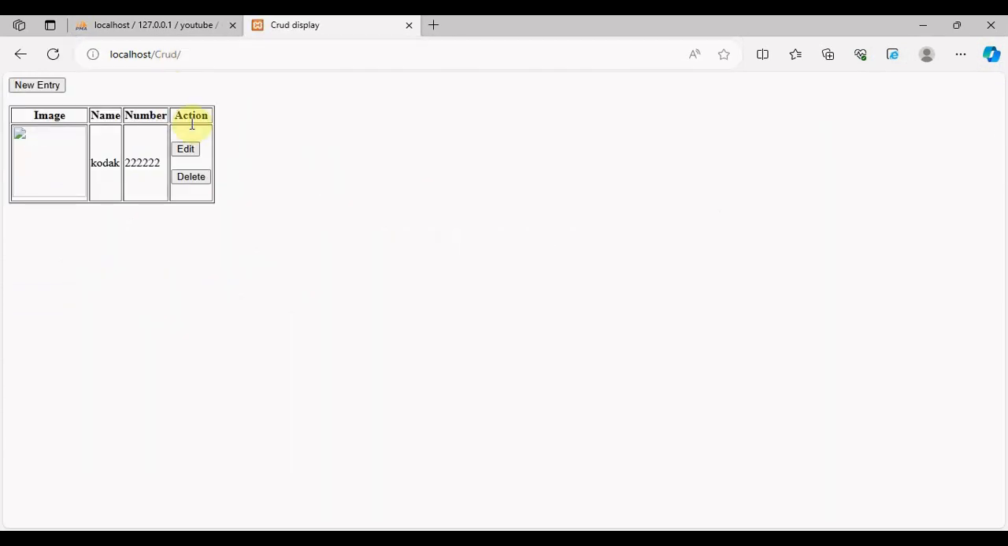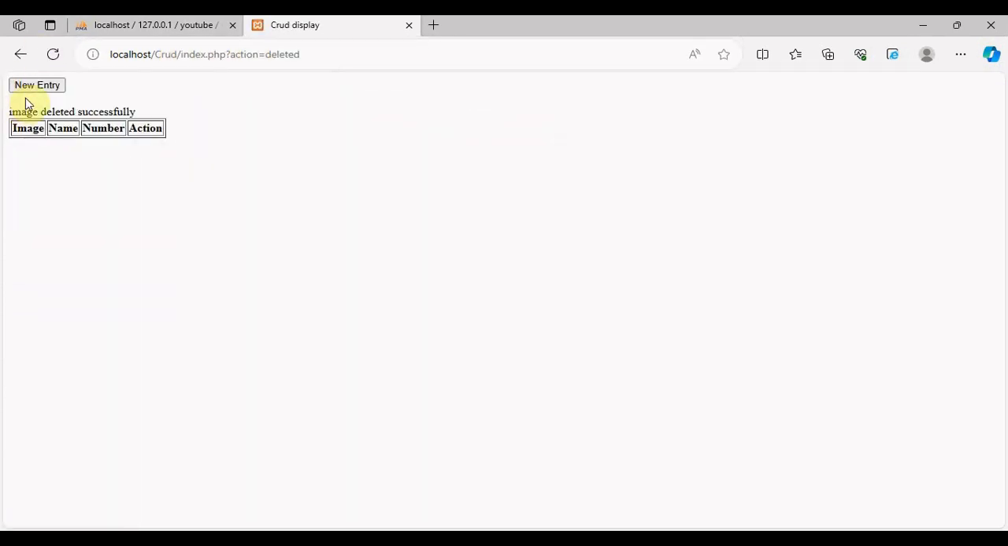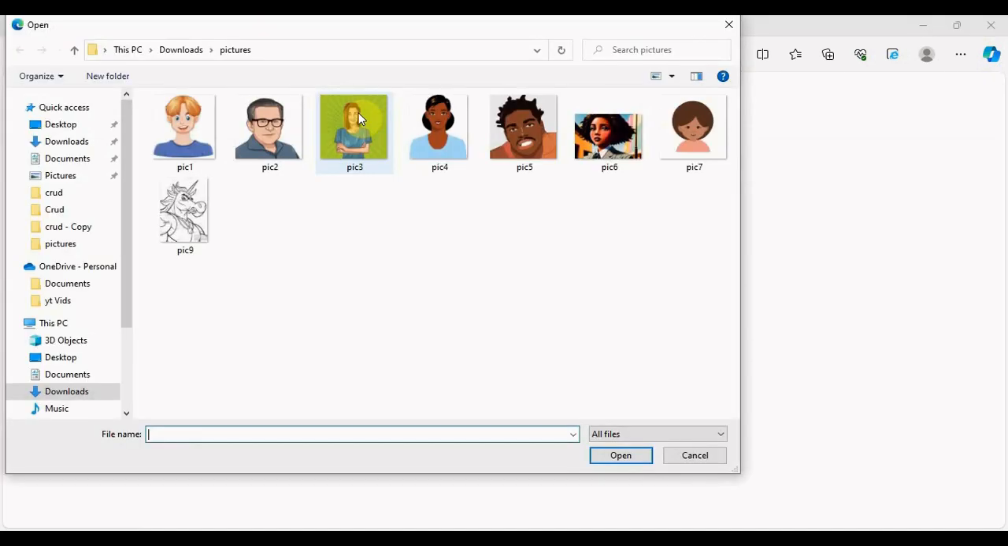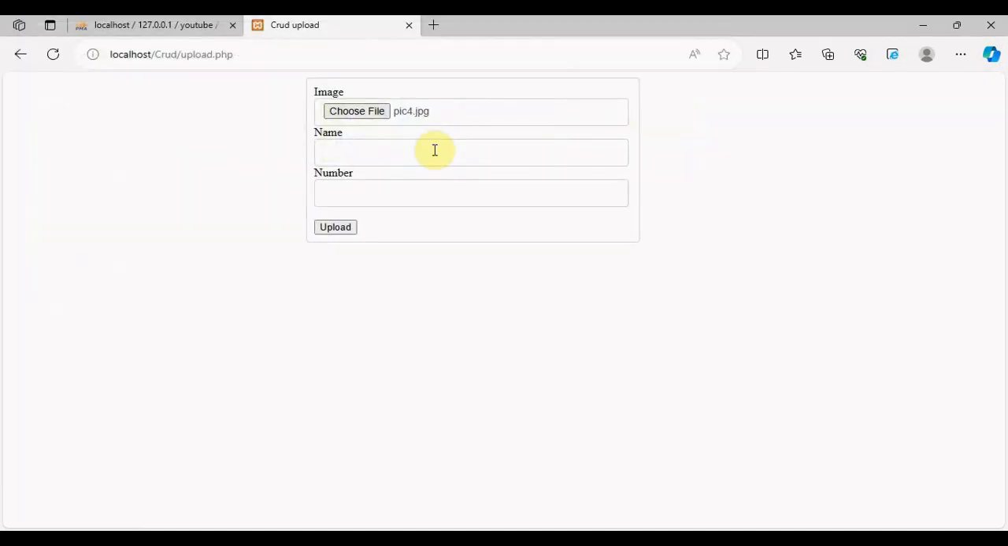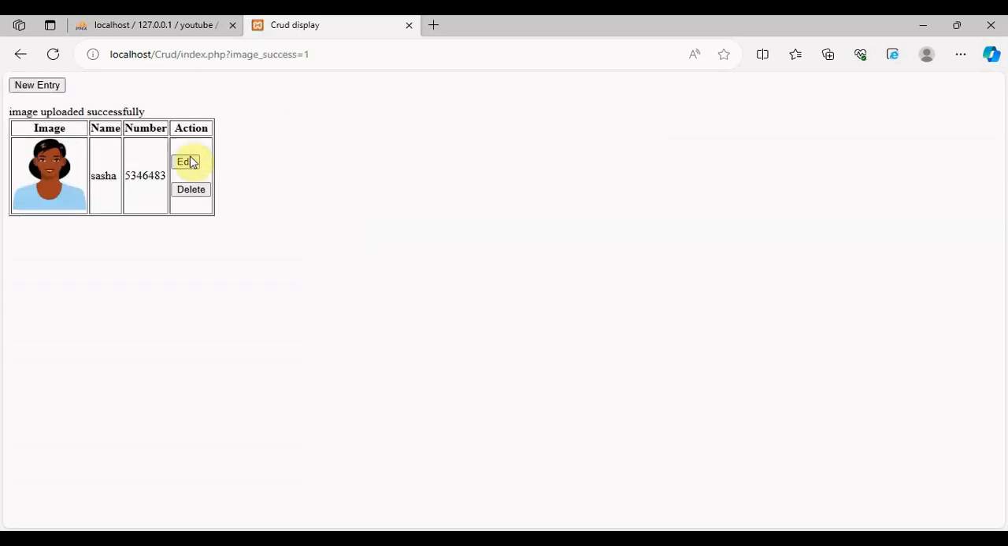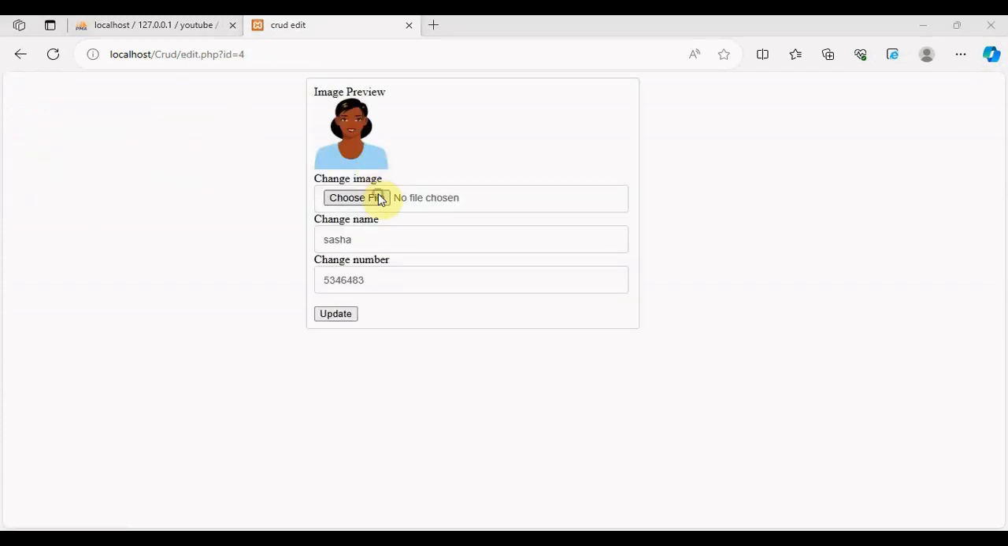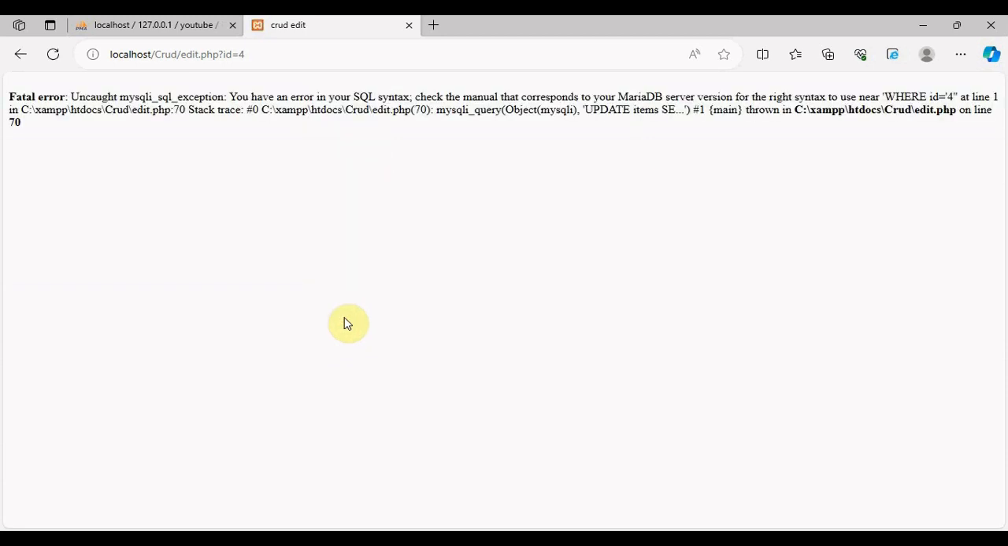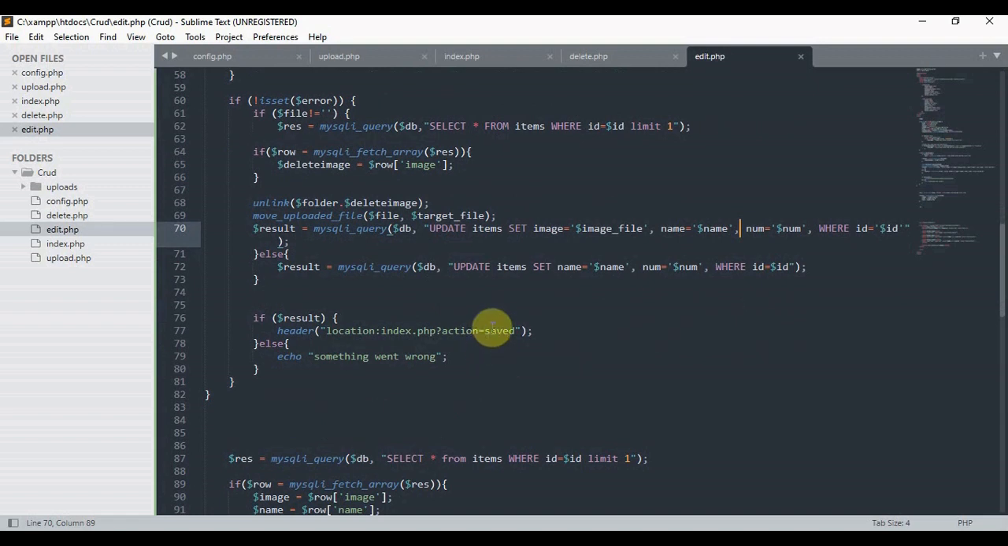Let me go back to my index. Let me delete this. Let me add a new entry. Let me add her again. Sasha, random number, upload. Let me edit. Let me choose an image. Let me add Kodak. Let's update. Let me check line 70 again. Oh, let me remove this comma. Let's press Control S.